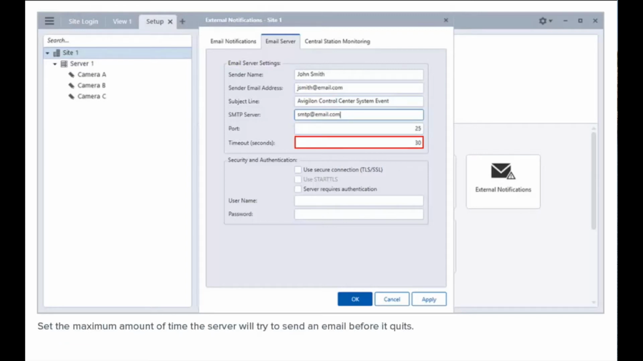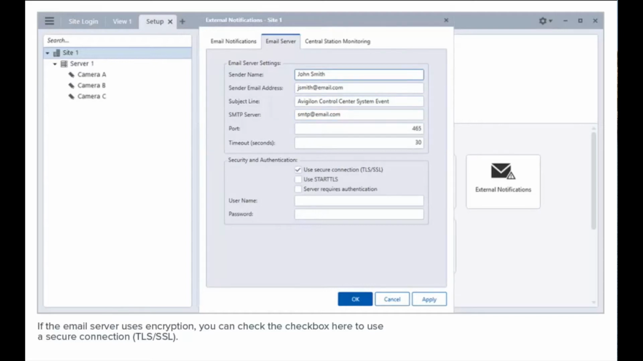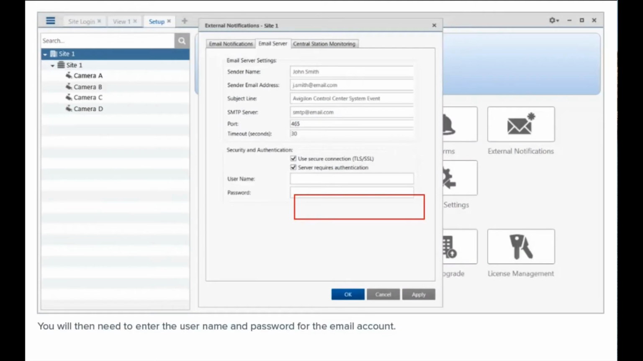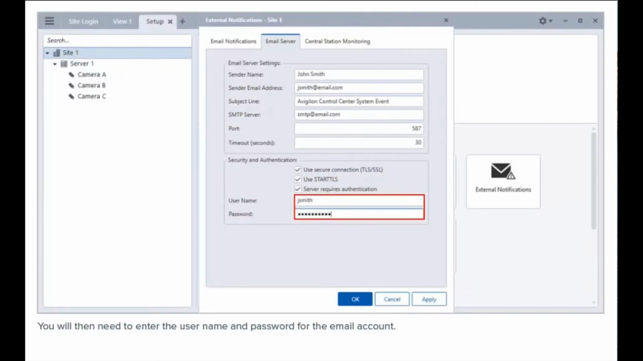Set the maximum amount of time the server will try to send an email before it quits. If the email server uses encryption, you can check the checkbox here to use a secure connection. If the email account has a username and password, check the checkbox here to authenticate the account. You will then need to enter the username and password for the email account. Finally, click here to apply the changes.